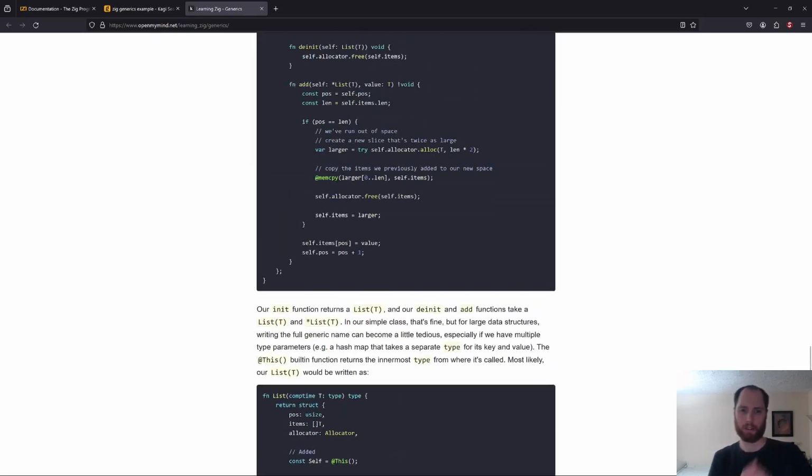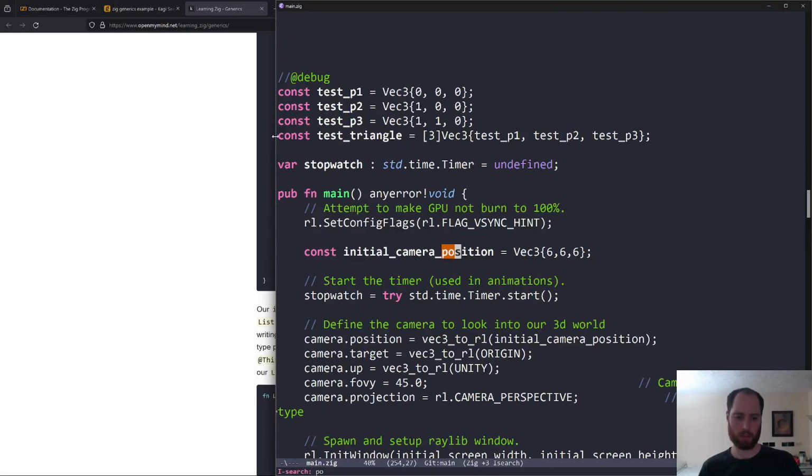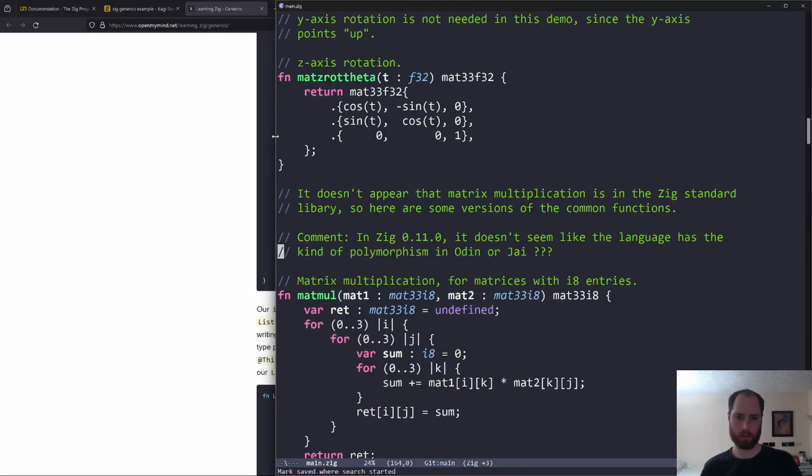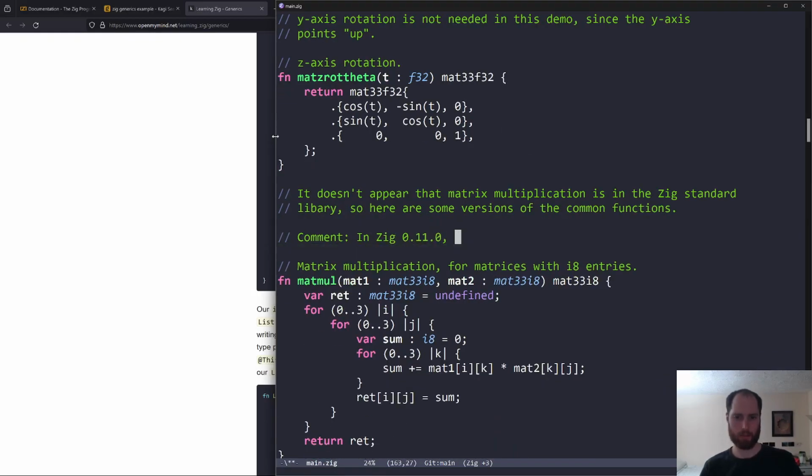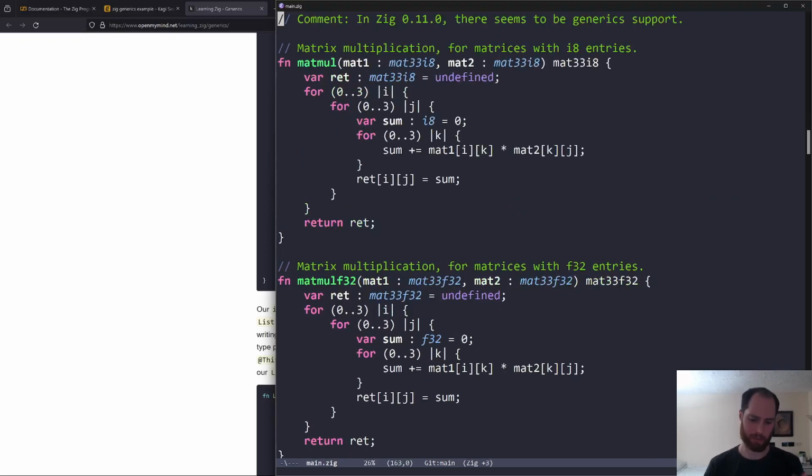So let's immediately update the polymorphism I had here. There seems to be generic support. Okay. There are so many names for this stuff, right? It's templates in C++. In Odin people say polymorphism, and in Zig I guess it's generics here. Unless I'm confusing polymorphism with something else, which I may be.